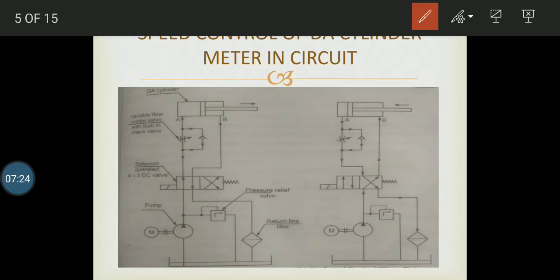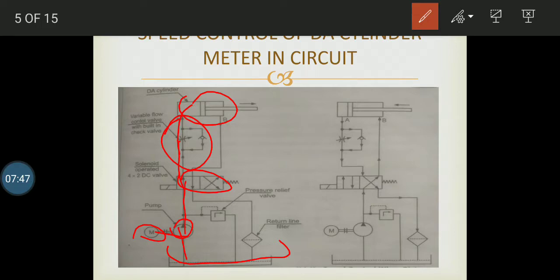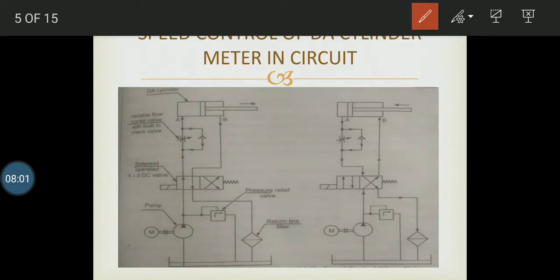This is a 4x2 DCV, solenoid operated, and it also has a spring. Then there is a pump, with a drain connected to it, driven by the motor, feeding the DCV. The DCV is connected to the variable flow control valve and the check valve, and then to the double acting cylinder. The second port is drained, passing through the DCV and then the filter to the tank. So this is the basic construction.